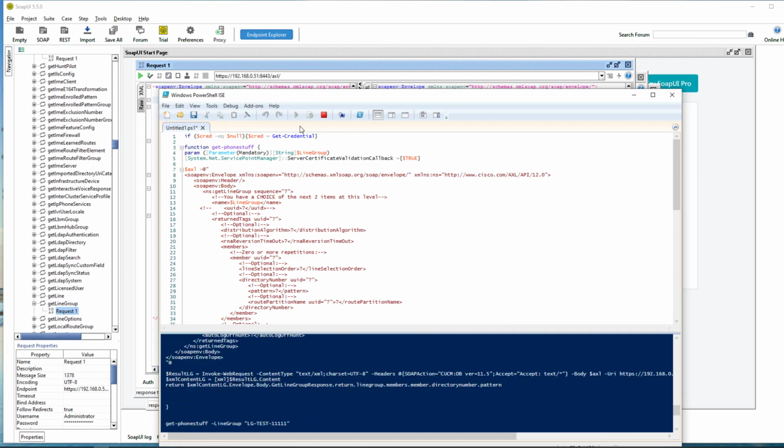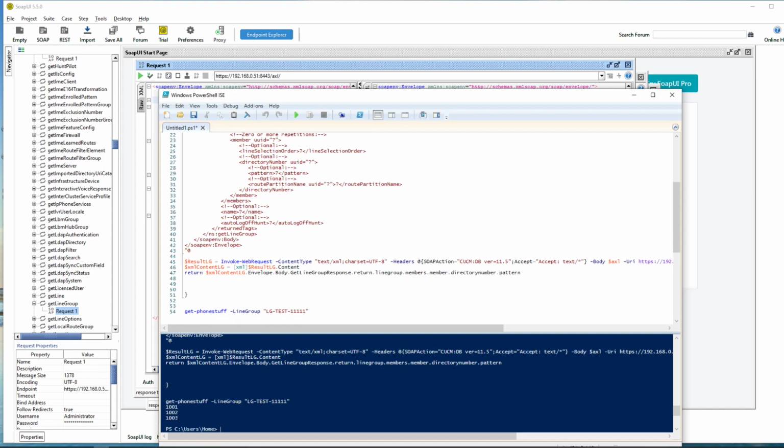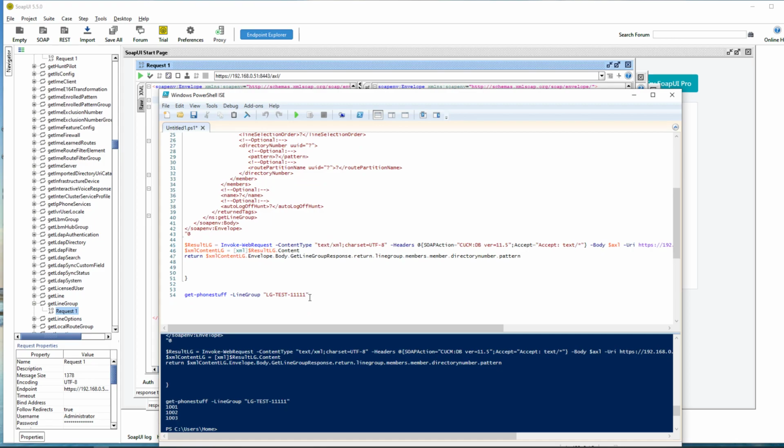Oops. Let's try again. I mean, my server's quite slow, but I suspect on proper hardware these responses are pretty much instant, to be fair. There we are. There's the numbers of all the phones that are in that line group test. We've just done that in PowerShell. So depending on what your admin task is, you could quite easily wrap it in a little GUI, to be honest.